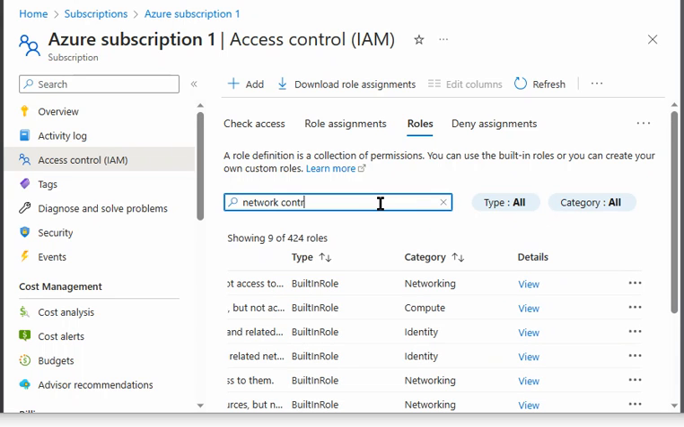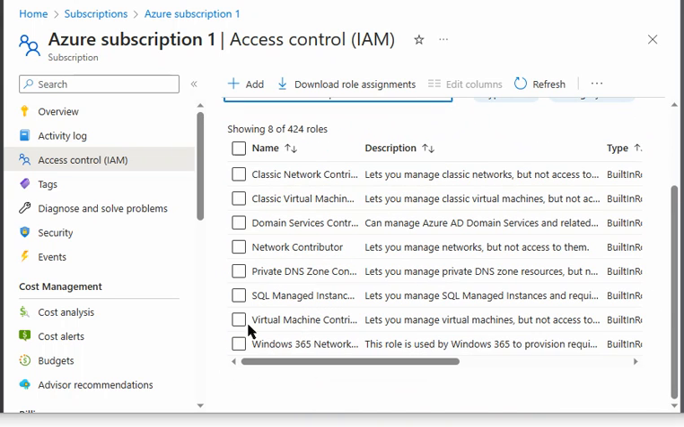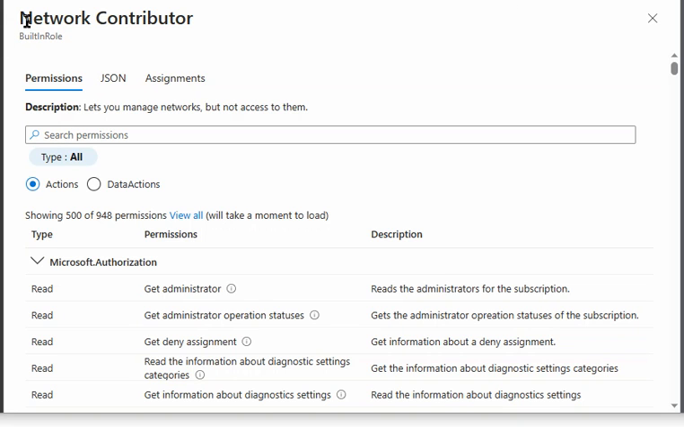Next role we need to know about is network contributor. Network contributor allows us to manage the networks, but the role permission does not allow access to the network. Therefore, network contributor can make any changes, any update on the network configuration, but cannot access the network itself. Let's go back to the question to answer it.